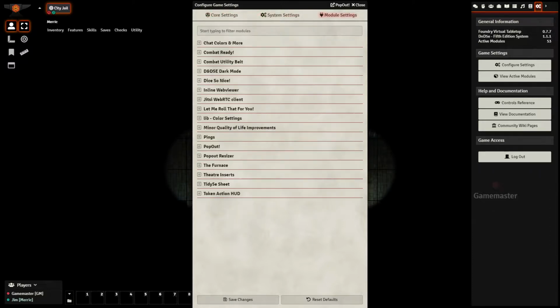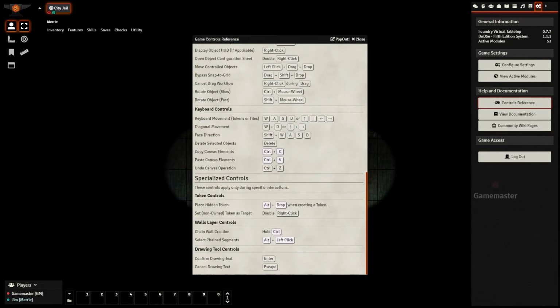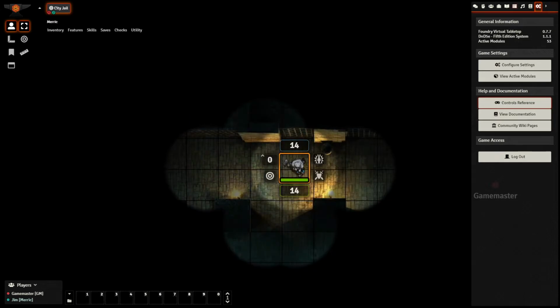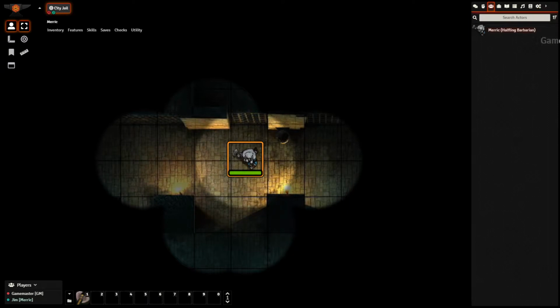And as you can see, I am using some modules, so as a player, you can't edit everything. You can't edit all of the modules, but you do have access to some of them. Cool. If you need a reference for controls, you have that here as well. Just a few more things. Next, I want to go back over to the Actors tab and open up my character sheet.